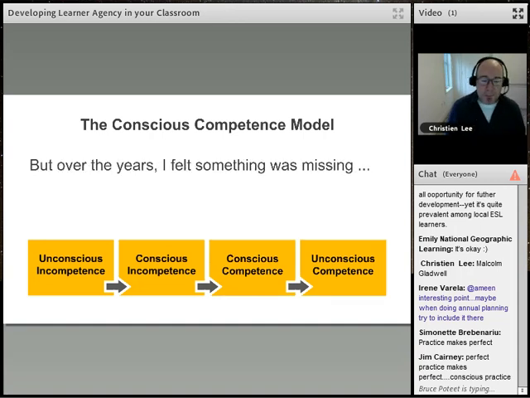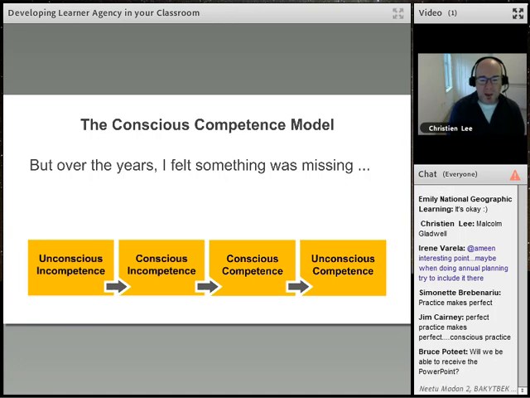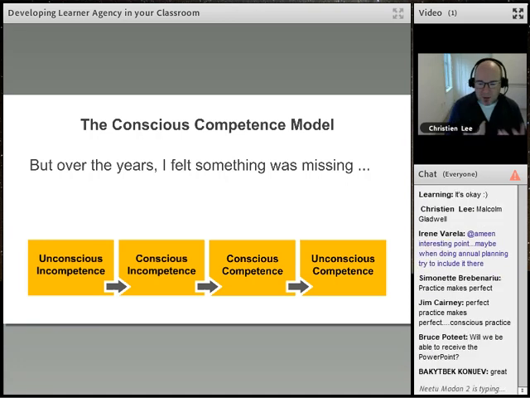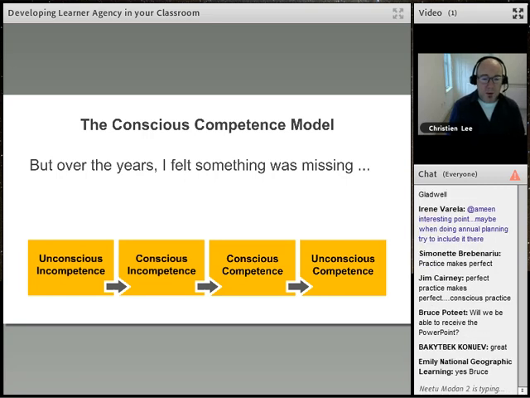But as I mentioned, I've done a lot of teacher training. I've done a lot of teaching. And over the years, I kind of felt something was missing. And I don't want to criticize people, but when I was doing teacher training, sometimes I would go into a class and it would be somebody who'd been teaching for 20, 30, 40 years. And I would be expecting that this person would be an amazing, amazing teacher, like fantastic, because clearly they were going to be at this unconscious competence stage.